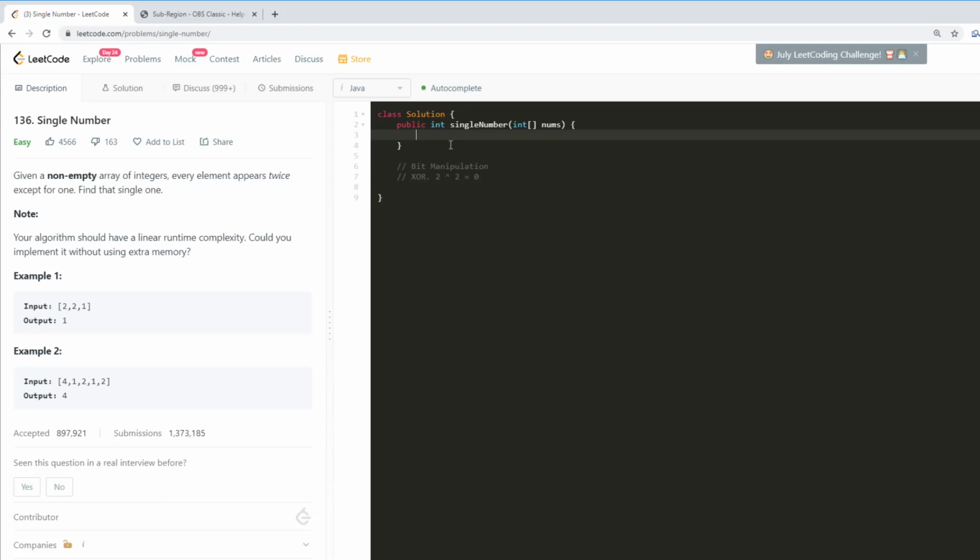We want to start with our value. Let's just call it result. We're going to initialize it with the very first number, and then we want to XOR it with every other number. Once you have the new number, you XOR with the new number, and that will give you the result you're looking for.